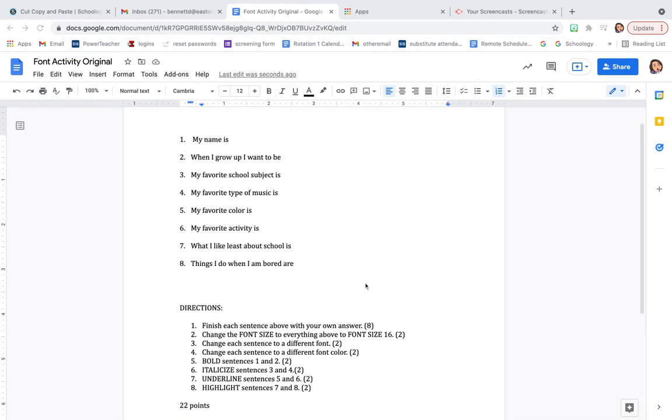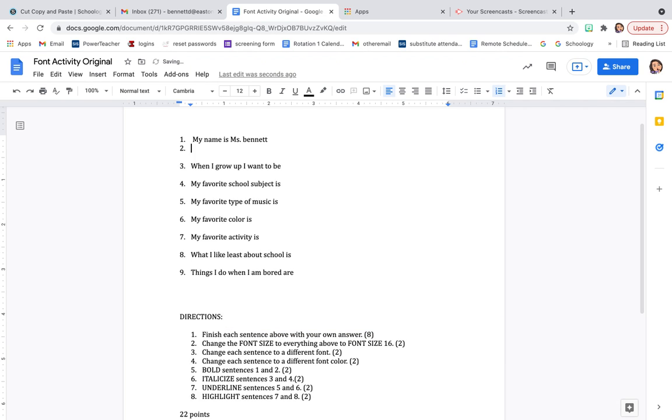Today we're going to be learning about different formatting options. So to follow the directions, the first direction says to finish each sentence above with your own answer. So you are going to go through and type in your answers.